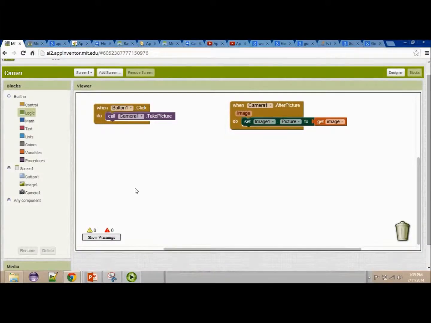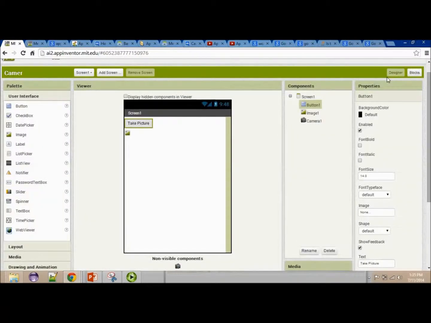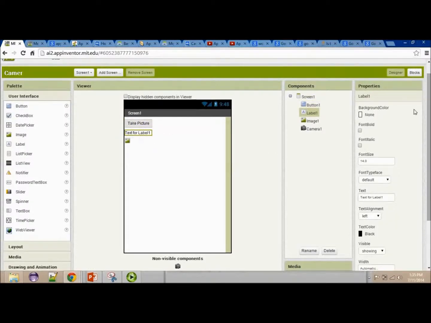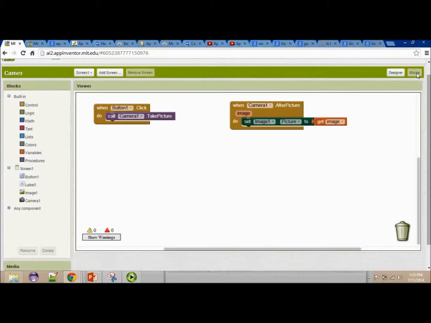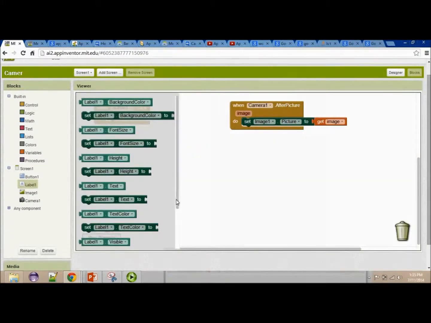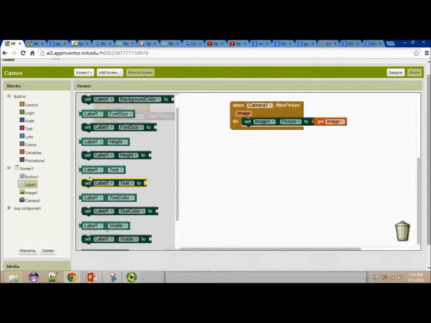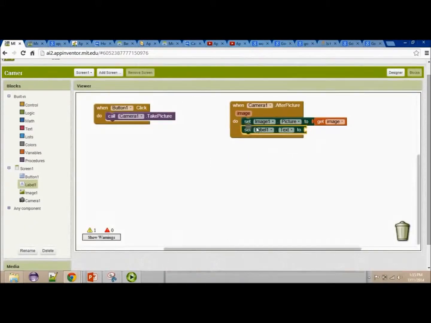Okay, so now I'm back in here. I just want to show you one thing real quick. I'm going to not only have my image here, I'm going to go ahead and put a label on here as well. And the reason I want to do that is I want to show you what's actually stored in this image. So when I take a picture, I'm not only going to set the image picture to it, but I'm also going to set the label to it as well. Duplicate.